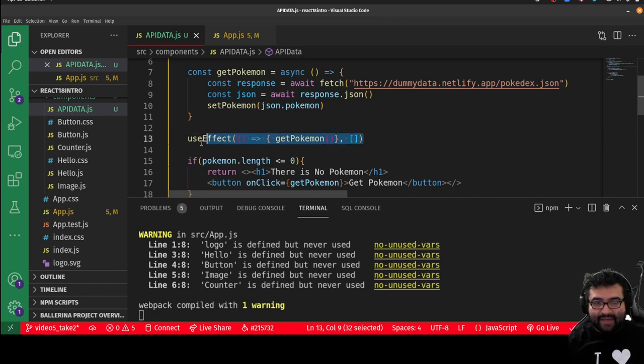Again, useEffect allows me to do things when the component first loads. So again, it's always the function, what it does when it first loads, and then when to repeat the function. You could also do, if this function returns another function, the function that it returns will be run whenever the component is removed from the screen. Just something you probably won't need too often.